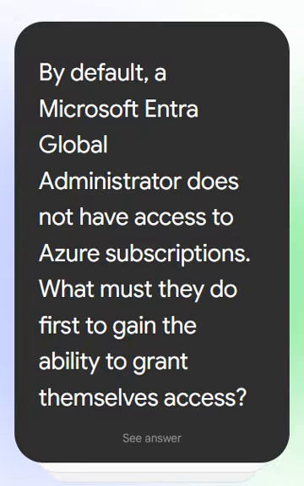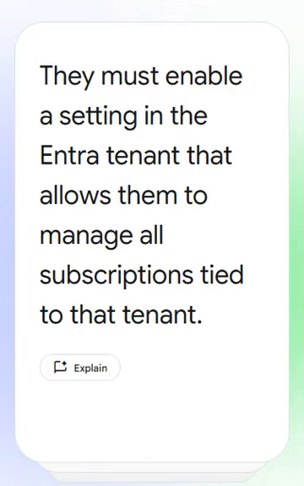By default, a Microsoft Entra Global Administrator does not have access to Azure subscriptions. What must they do first to gain the ability to grant themselves access? They must enable a setting in the Entra tenant that allows them to manage all subscriptions tied to that tenant.